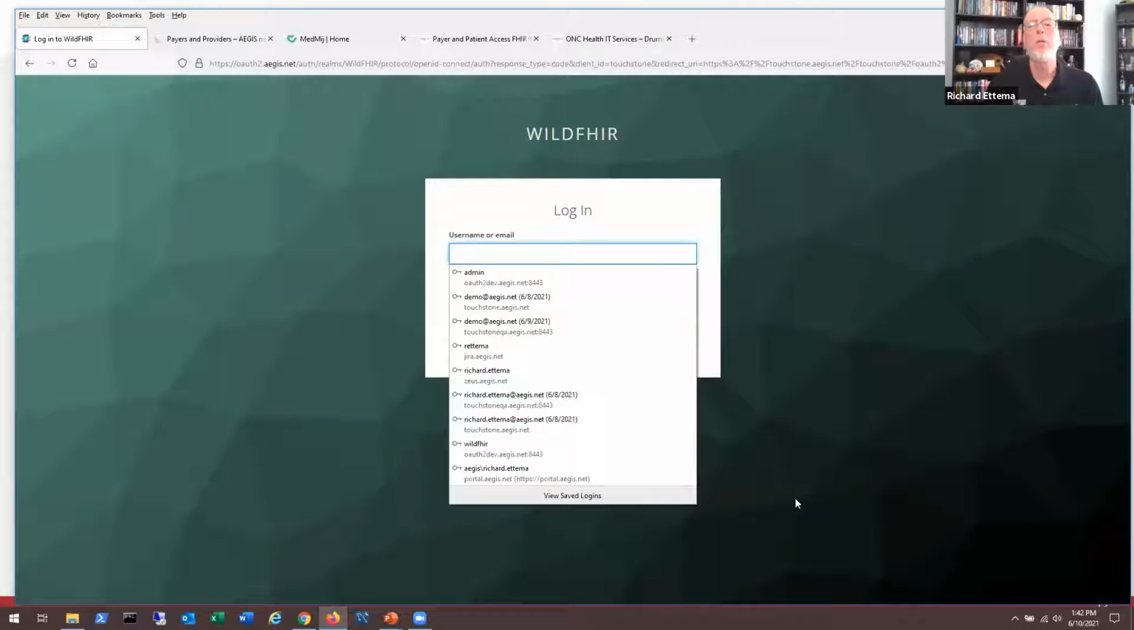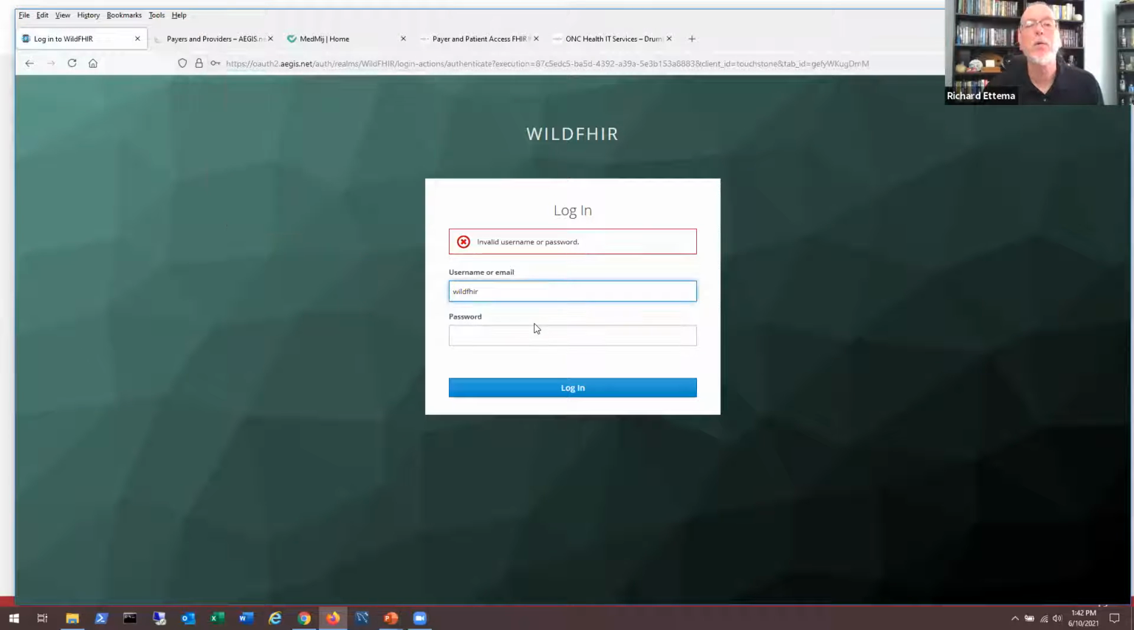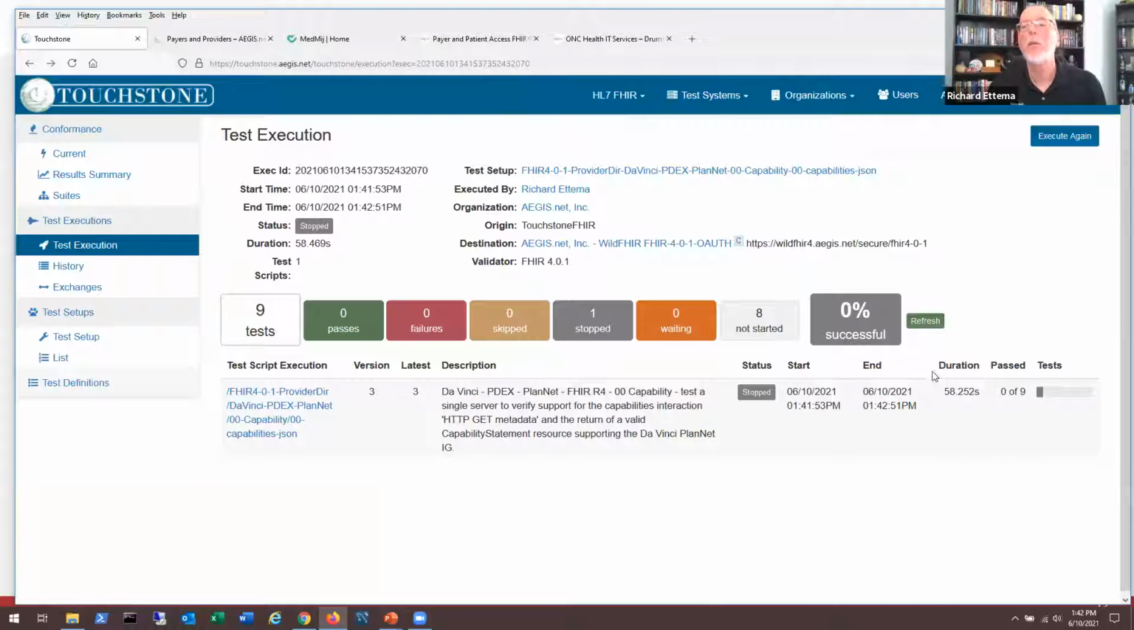I have to credential into Wildfire. And I don't believe I have my credentials saved. So I'm actually going to put in some bad credentials, right? And so it's invalid, right? So it's not going to let me in. Invalid username or password. So this is my public system here, so I have to be able to send it the correct thing. But essentially, if I go back, I'll stop that process and just stop the test. So you're not going to be able to execute this unless you have the right credentials. So just be aware of that. So this test is testing the OAuth capabilities that you might have.